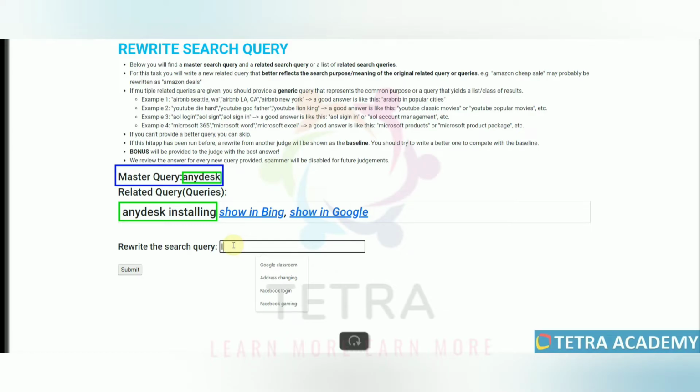I think we go with Installing AnyDesk. Installing AnyDesk would be the answer. Or if you don't want this, you can go with AnyDesk installations. This is also a good query. Or you can go with The installation of AnyDesk. If there is any spelling mistake you have to correct it, and now you understand that you can write this in many ways, depending on how creative you are and how near you are to the intent of the query.